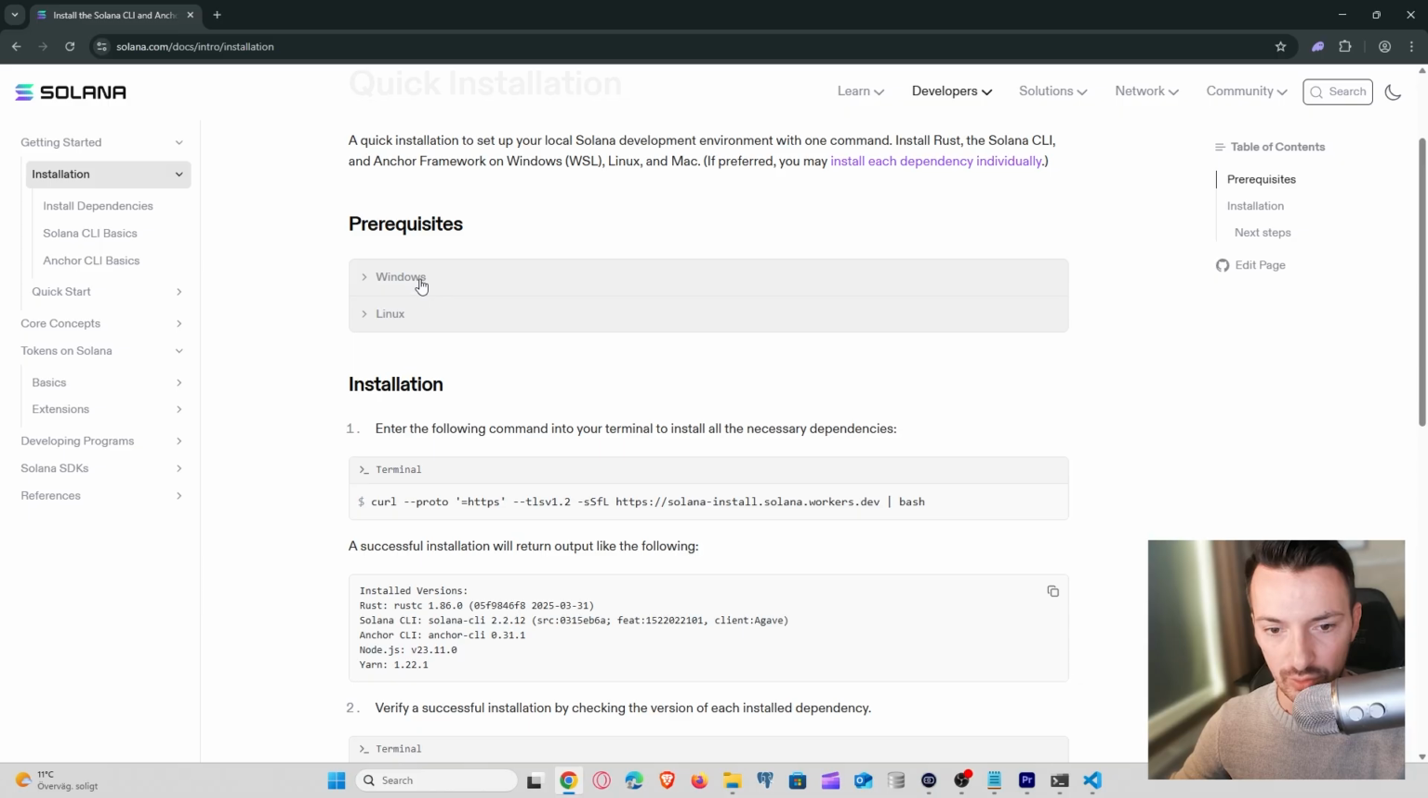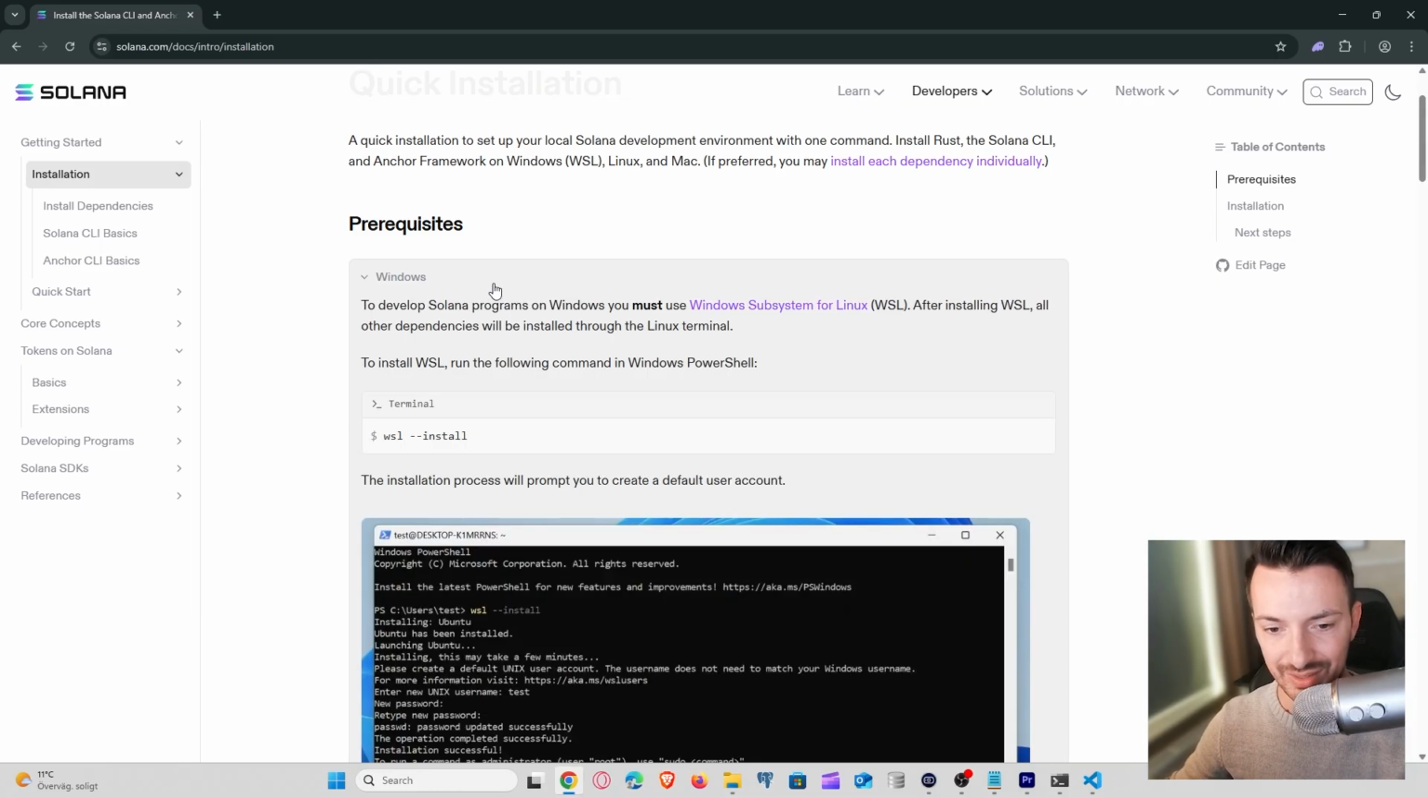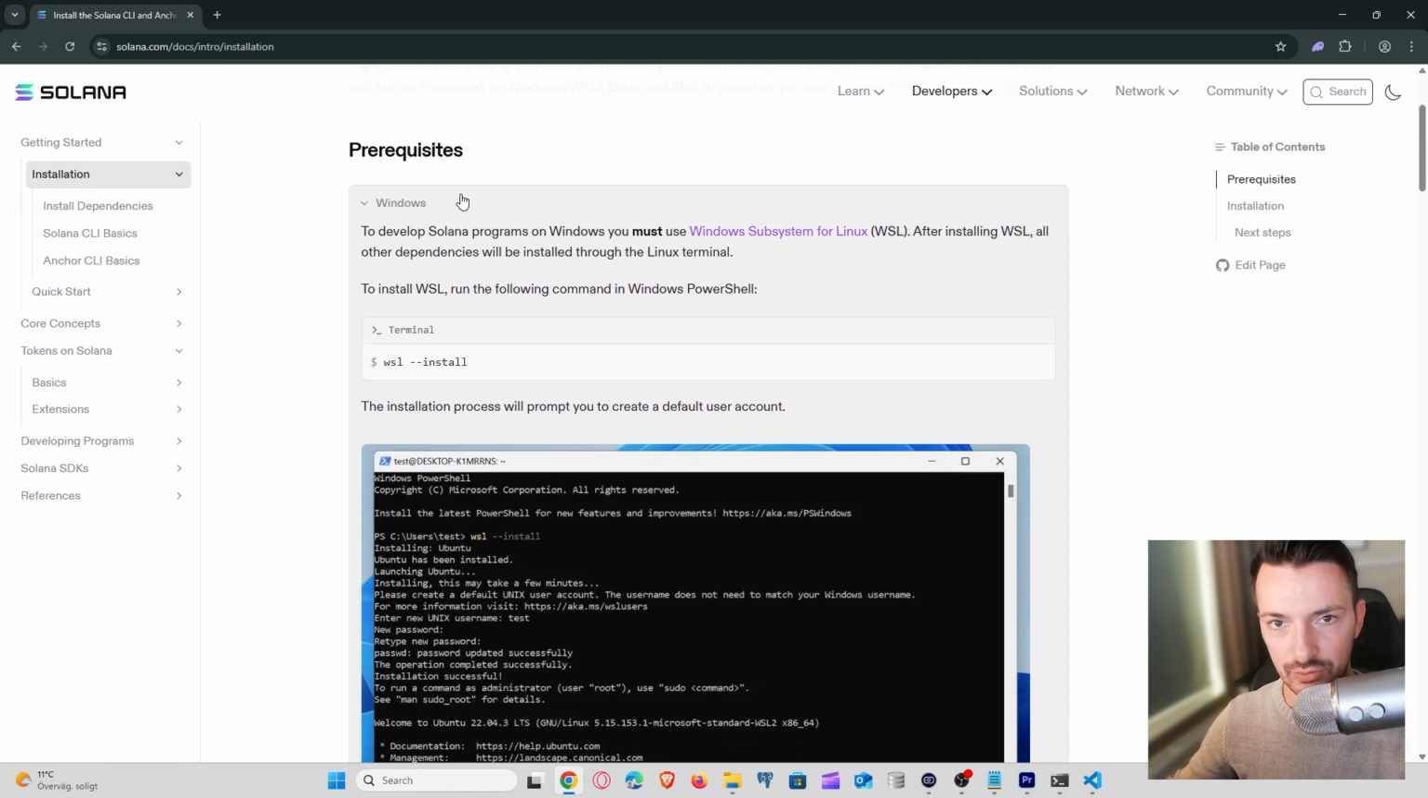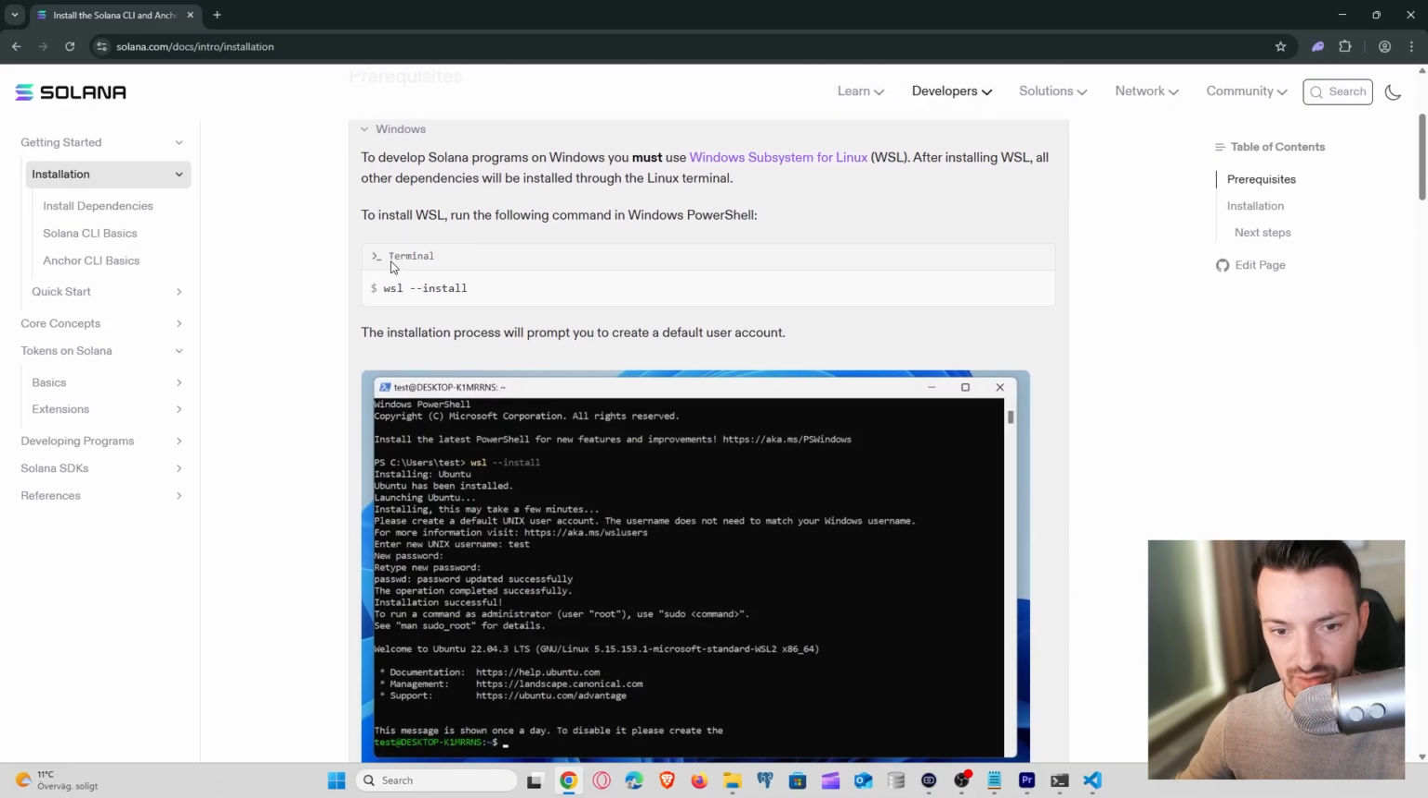Now, if you are on Windows, it's a little bit more complicated, but it's not that hard. The only thing that we will have to do is install the Windows Subsystem for Linux. And what that means is that we are going to install Ubuntu on top of our Windows installation. And we are going to use the native virtualization platform that comes with our Windows installation called Hyper-V. We do that by installing the Windows Subsystem for Linux.